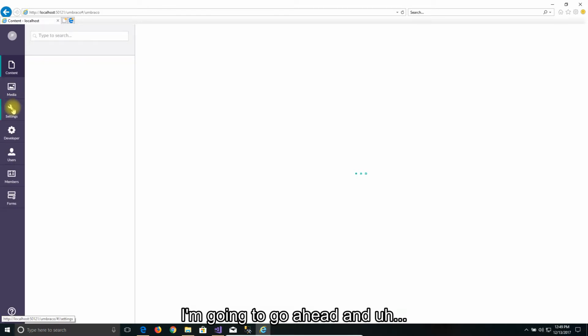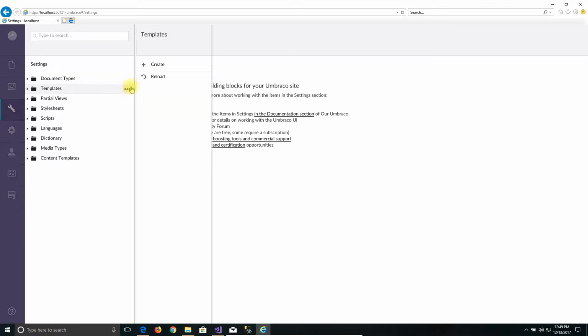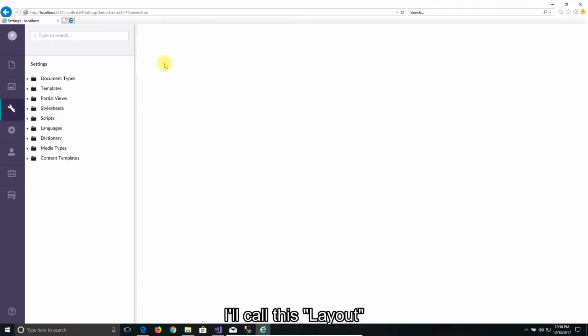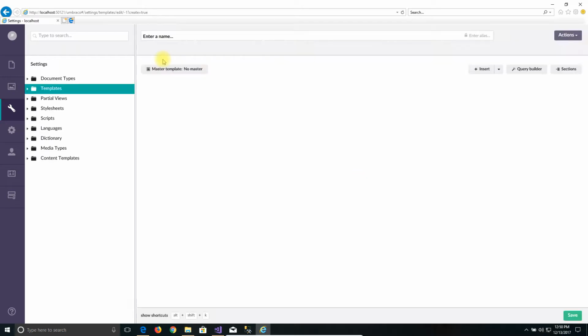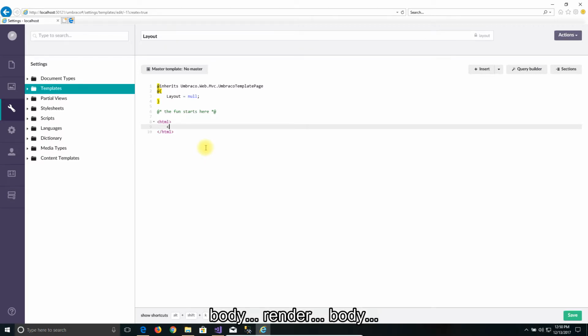I'm going to go ahead and create a template first. And I'll call this layout. And then what we'll do is HTML, body, render body.